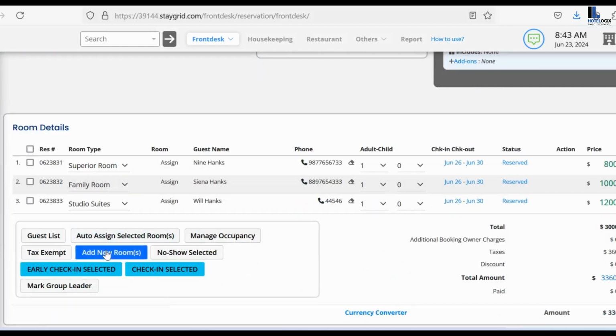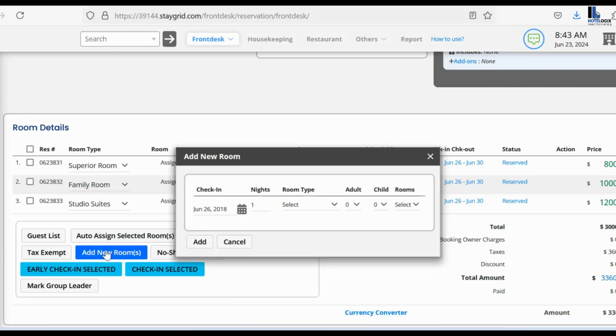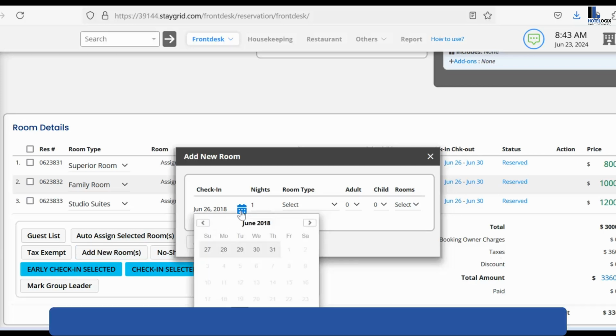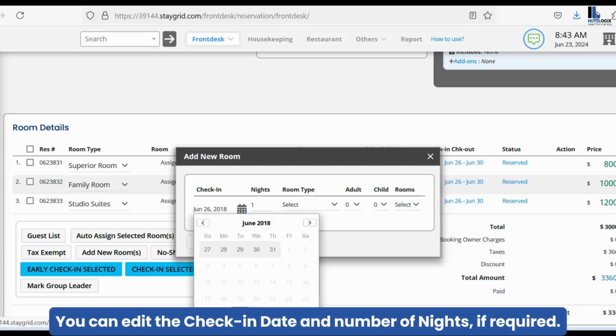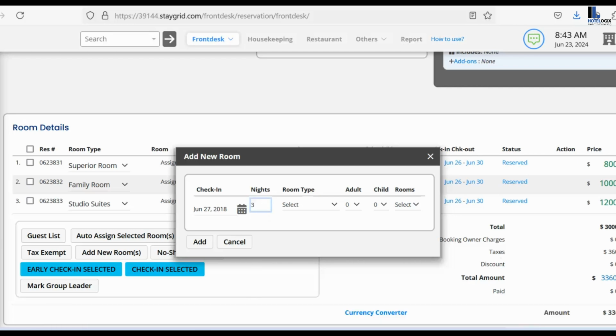To start adding a new room, click Add New Room at the bottom of the page. The Add New Room panel appears. You can edit the check-in date and number of nights if required. Next, select the room type of New Room from the drop-down menu.